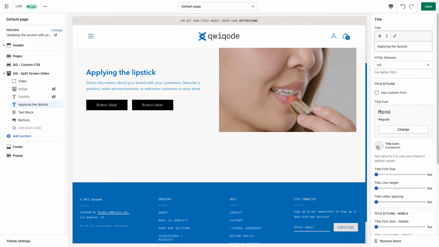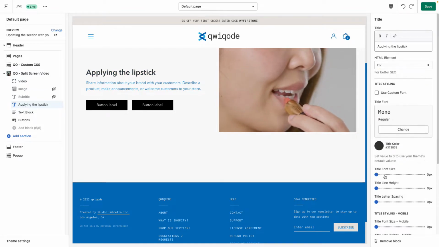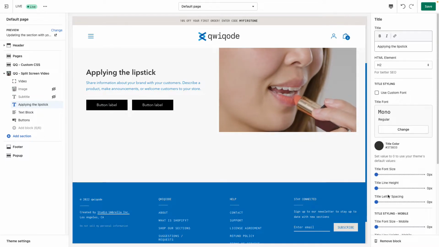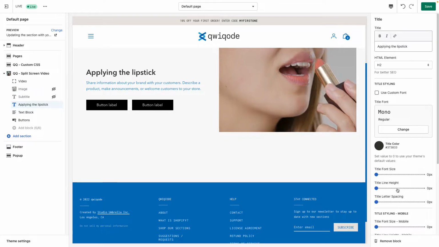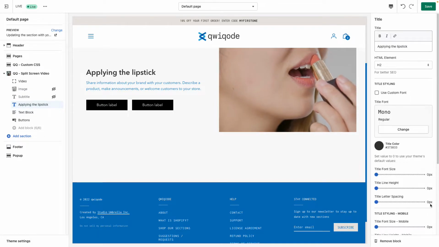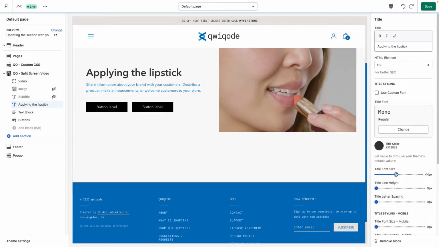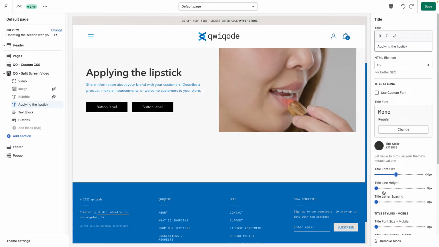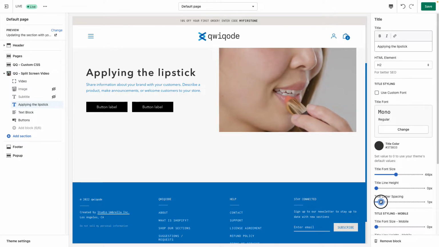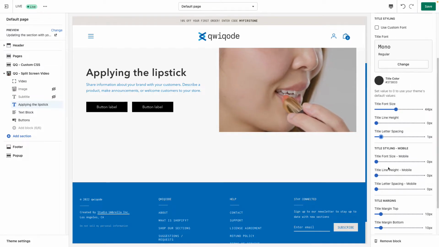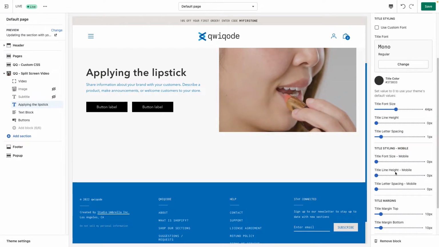We'll keep this separate. We could change the color, title, font size, line height, and letter spacing, different typography settings. Kept at 0, they will use the default settings from your theme. Otherwise, you could just update that, and you can change those settings here, like so. And we have those same 3 items for settings for the mobile version.